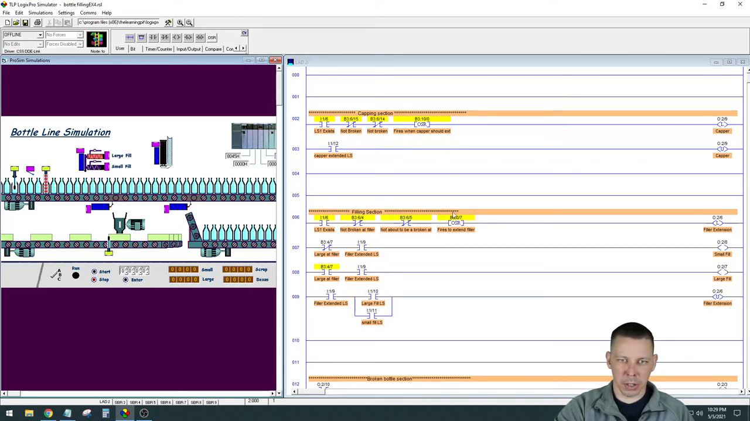So the filling section, I kind of spaced these out and broke it down. What I did was I used a one-shot rising to a latched output for the filler extension. The one-shot rising needs to have been untrue in the previous scan, and then went true. So it has to be on the rising edge.